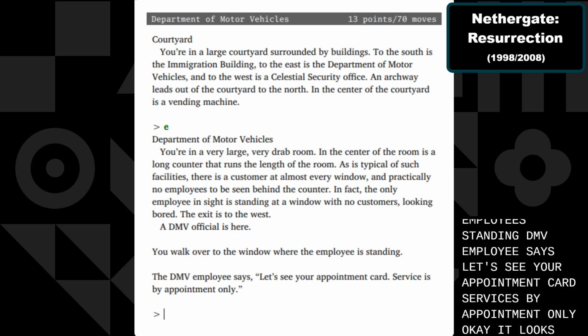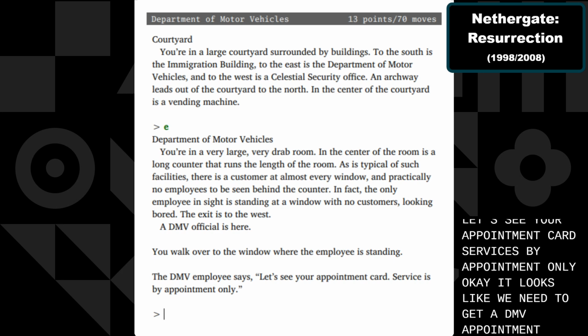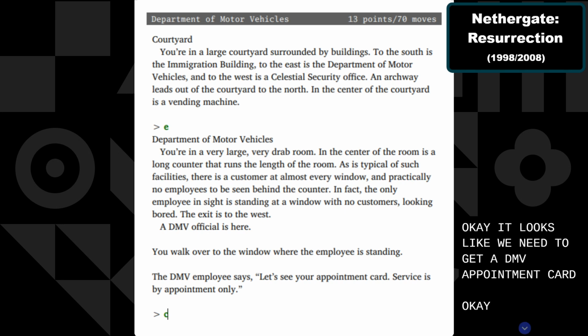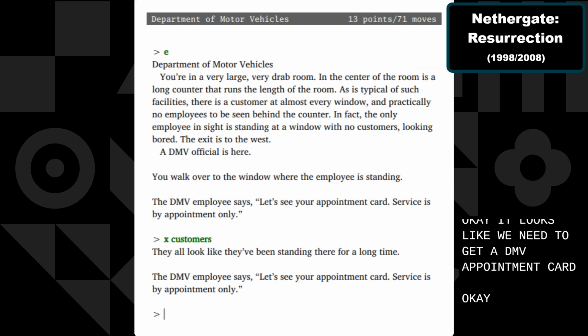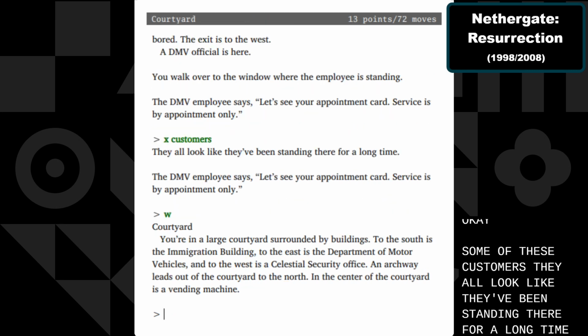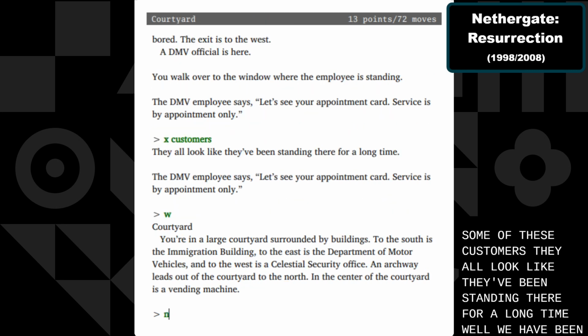Okay, so it looks like we need to get a DMV appointment card. Okay. Let's look at these customers. They all look like they've been standing there for a long time. Well, we have been blocked both ways.